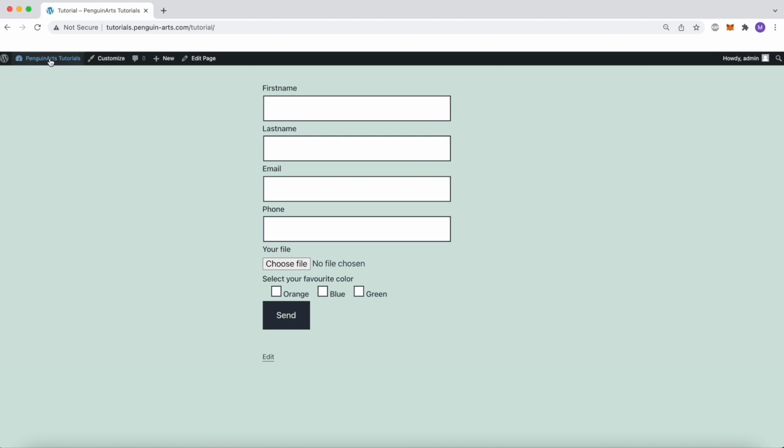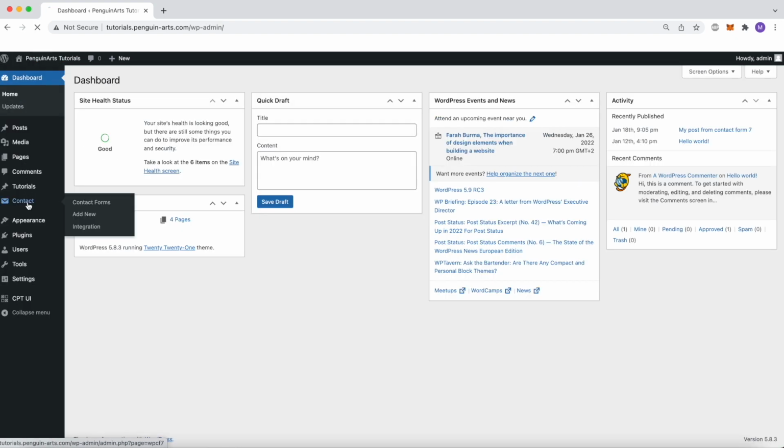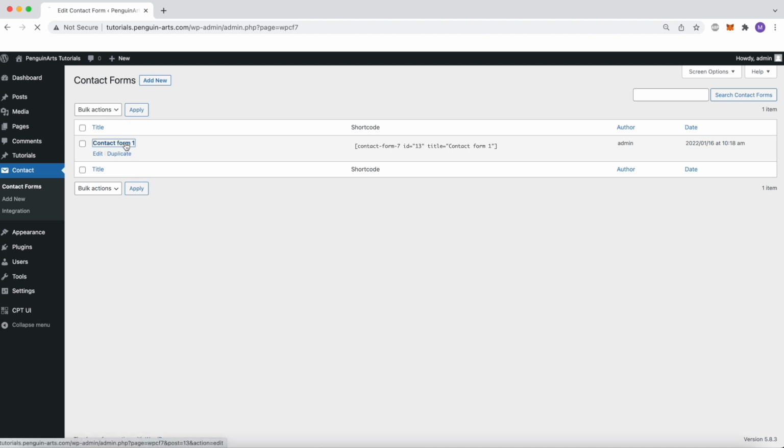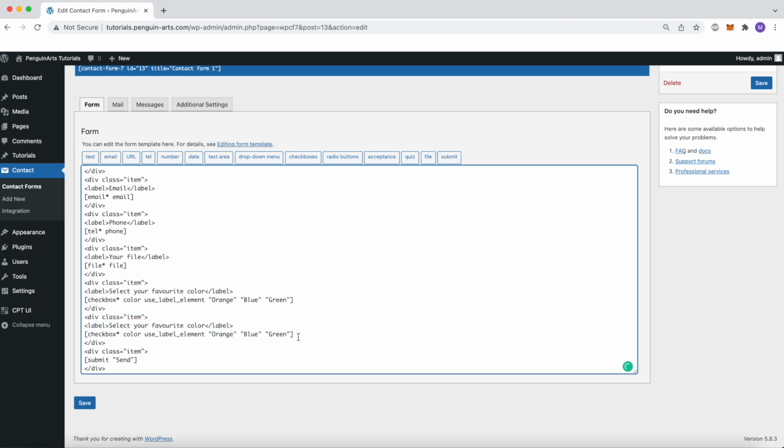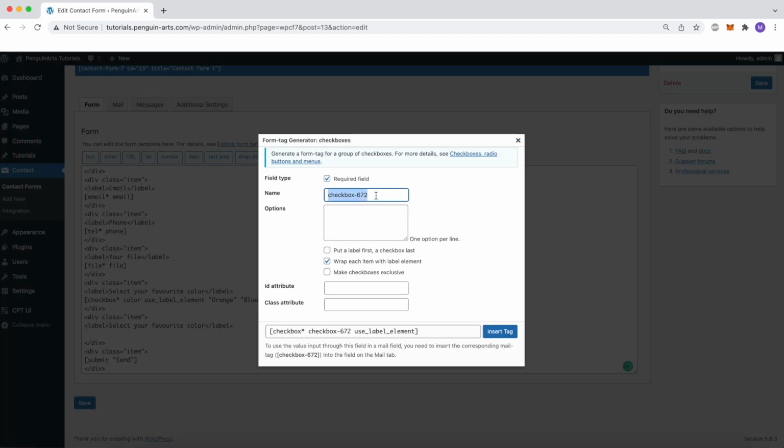To do that, we'll go back to the dashboard, contact form, and here is our contact form. We'll copy and paste this structure, but we'll delete these checkboxes and create a new one. We'll name it legal, and here we'll add some text and our link.